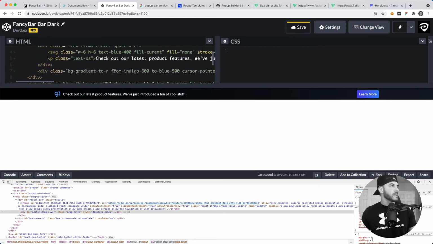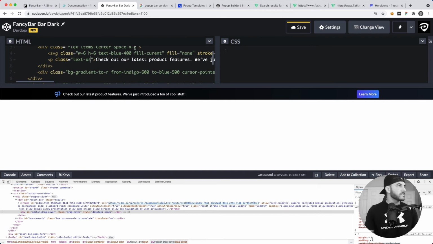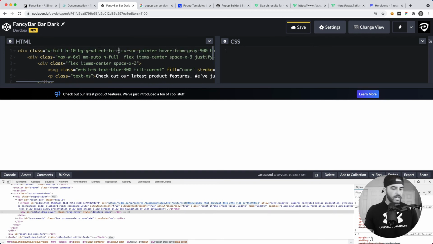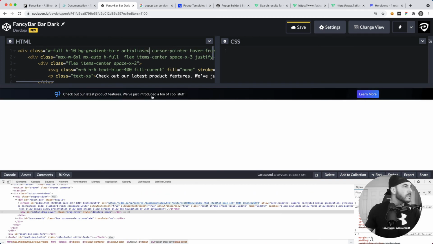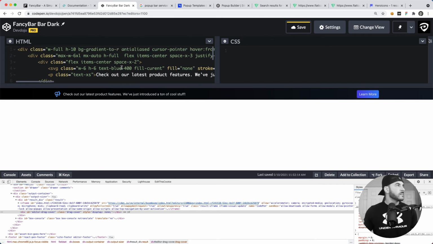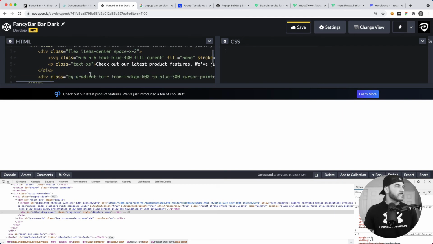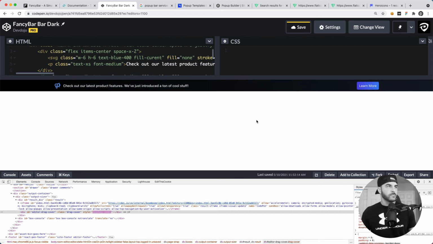And maybe this text, let's see, we have text XS. I also want to add anti-alias. I think that makes the text look a little bit crisper. Okay, so we have text XS and maybe font dash medium. Yeah, I think that looks pretty good. I think we can mark that off as a design.